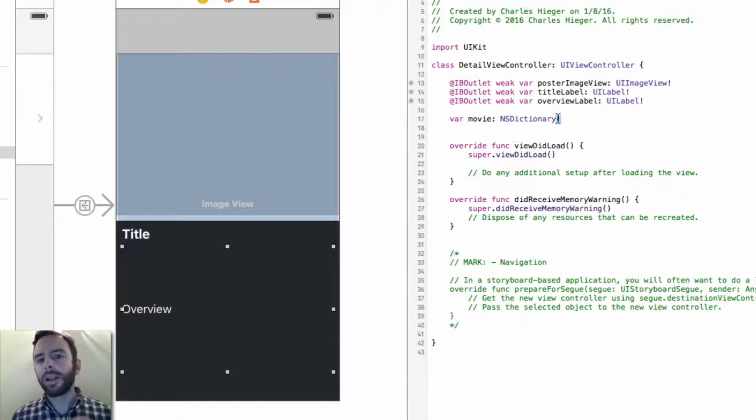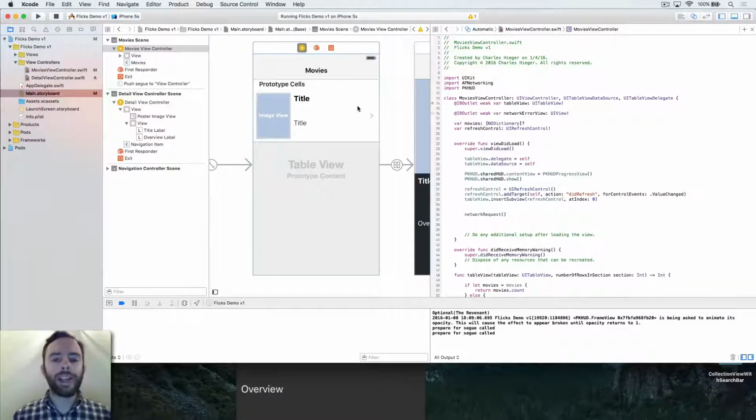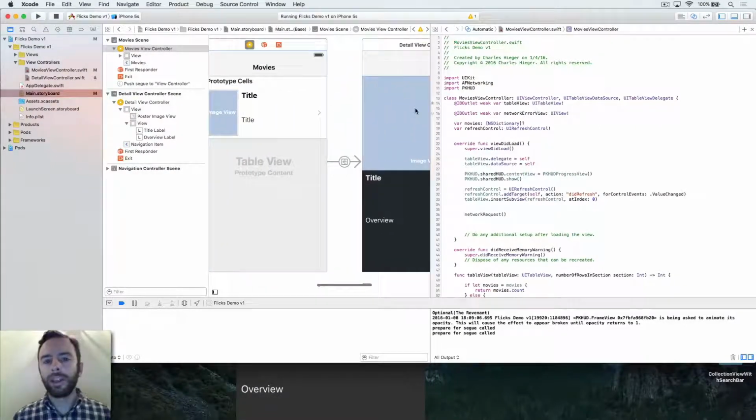which is just to say that it's going to automatically unwrap this if it's an optional. Let's head back to our MoviesViewController and see if we can figure out how to get this movie dictionary to the DetailViewController. In the beginning of this video, we added a segue from the cell to the details view controller. Often, we're going to want to do some special thing right before we segue. Thankfully, there's a method just for that called prepareForSegue. Scroll to the bottom of your MoviesViewController.